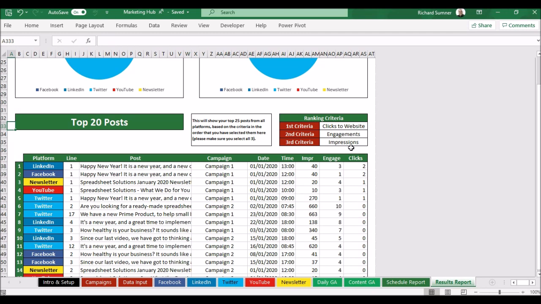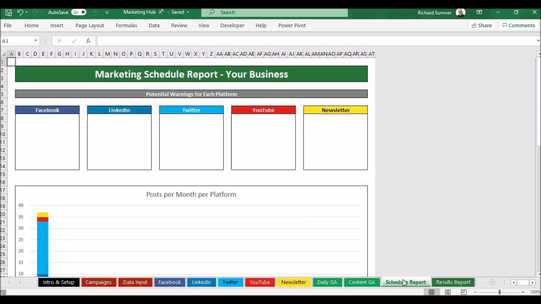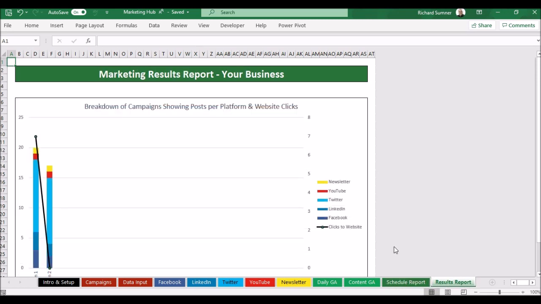So this entire report, the only 3 cells you can change are those ones just to change this order. Everything else on this sheet is locked. Everything else on your schedule report is locked, but it's all generated based on what goes on the rest of the spreadsheet.